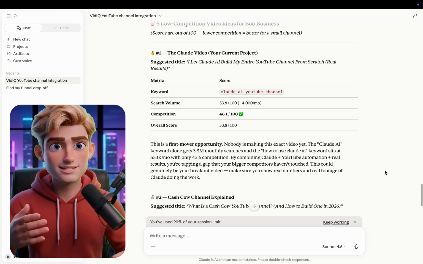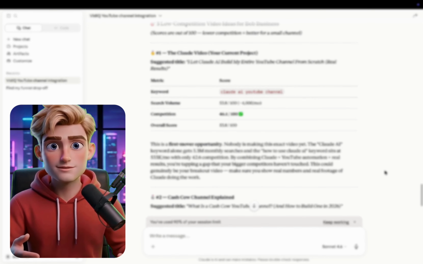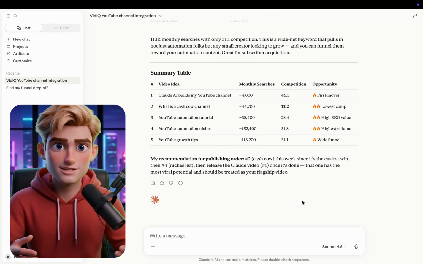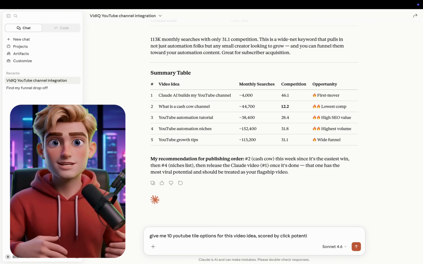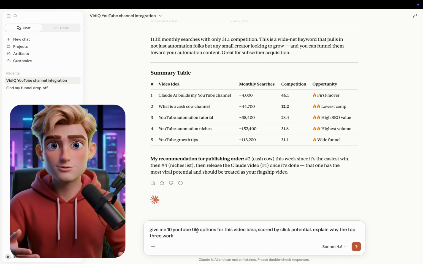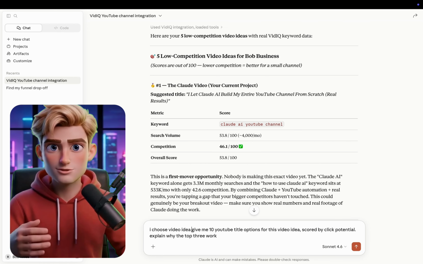Then came the part I think you're really going to find useful. Because VidIQ is connected, Claude doesn't just suggest titles, it scores them. Every option gets a real click potential score out of 100, based on actual data. That single feature changes how you pick a title completely. Instead of going with whatever sounds best in the moment, you're making a decision backed by numbers.